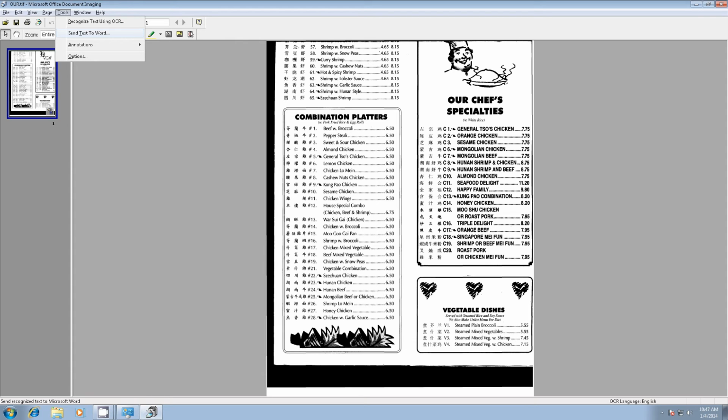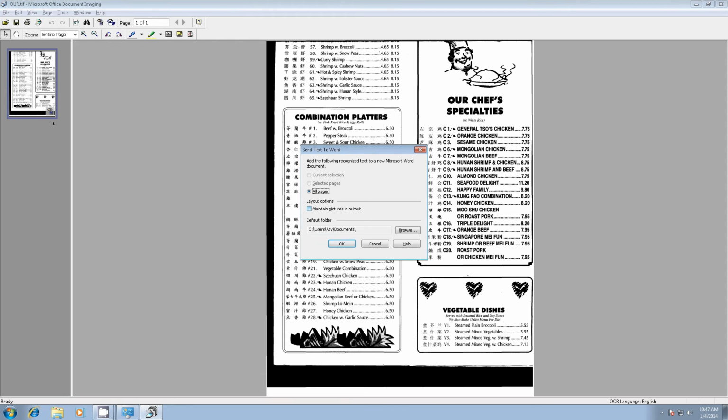Send text to Word dialog. Add the following recognized text to a new Microsoft Word document. All pages radio button checked. 3 of 3. To change the selection, press up or down arrow. Alt+A. All pages sounds good. We tab once. Maintain pictures in output checkbox not checked. To check, press spacebar. Alt+P.